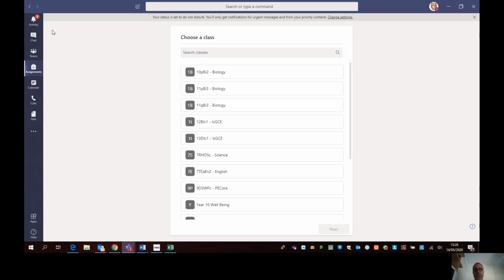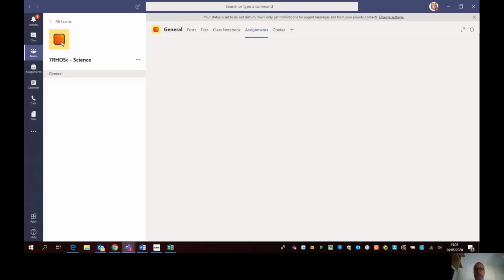So that's Teams as it is. It is a very good tool and it's a very easy tool to use. The main area again for them to be using is the Teams section first of all, and within the Teams going to each of their classes actually in turn when they go through.